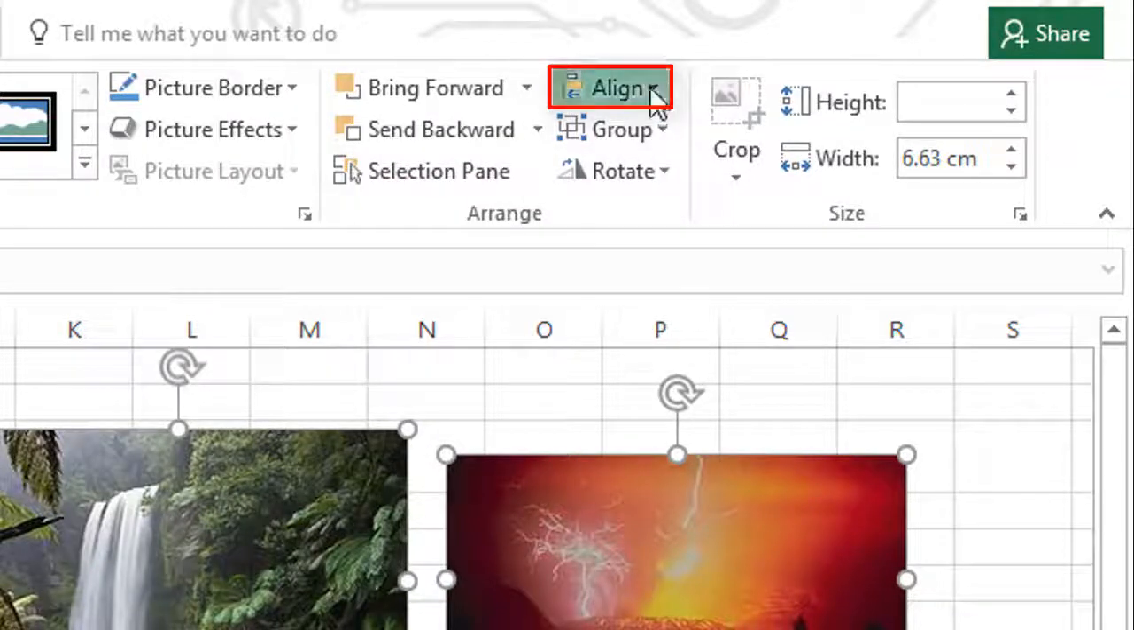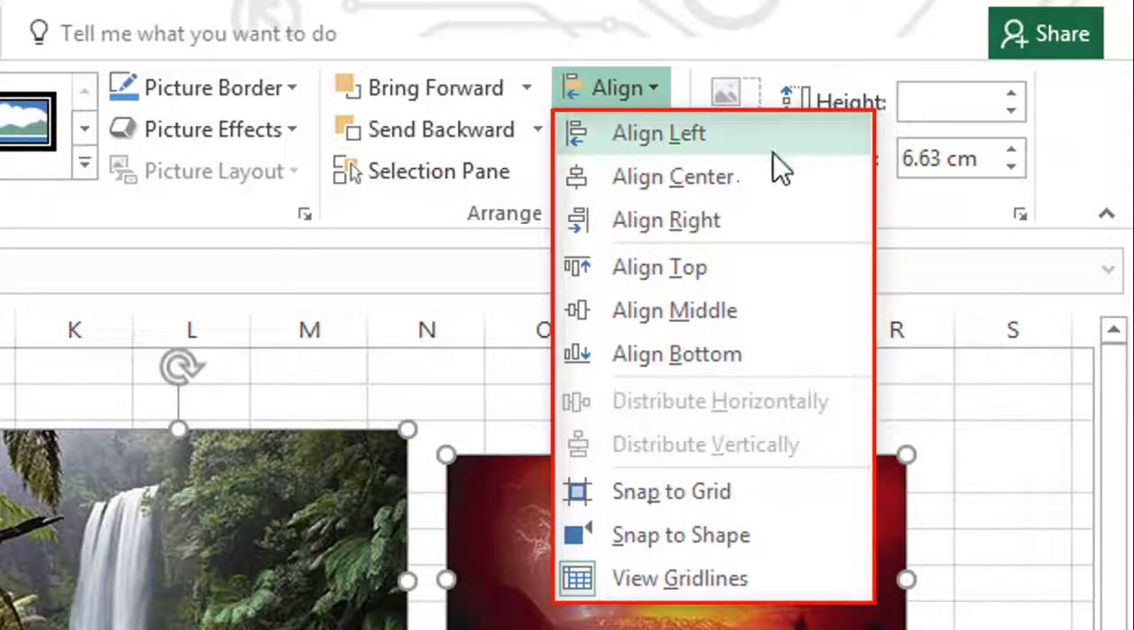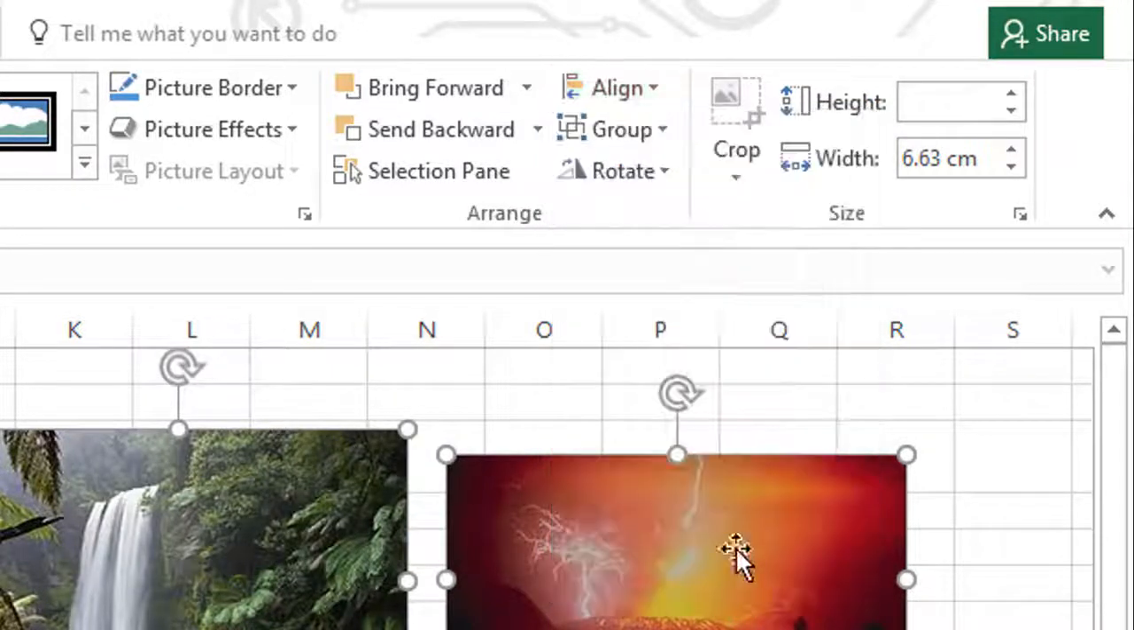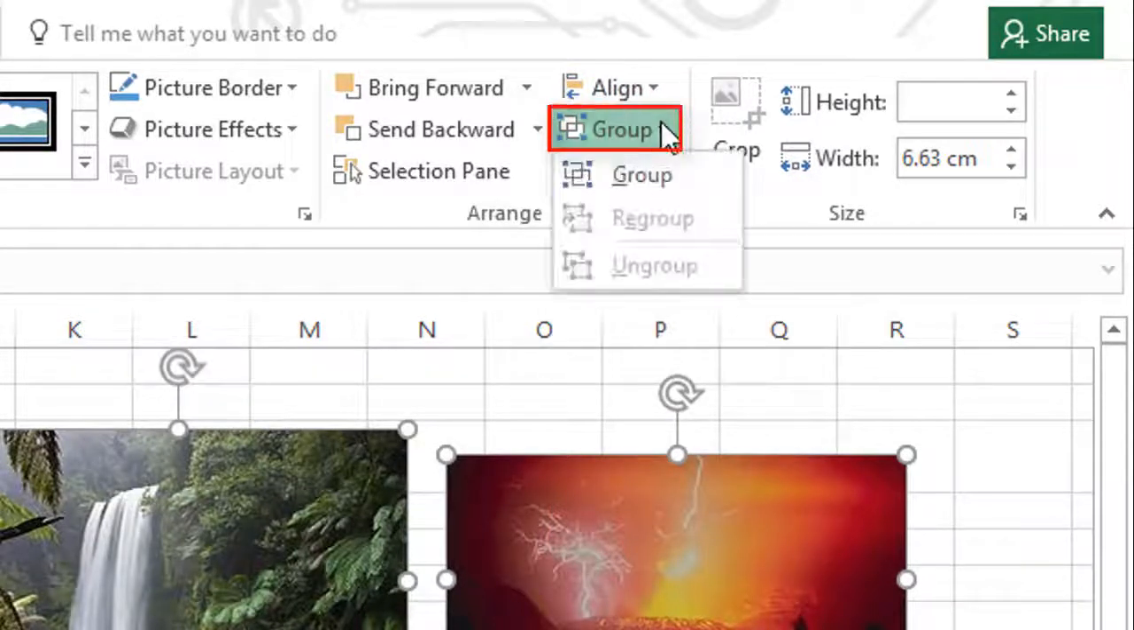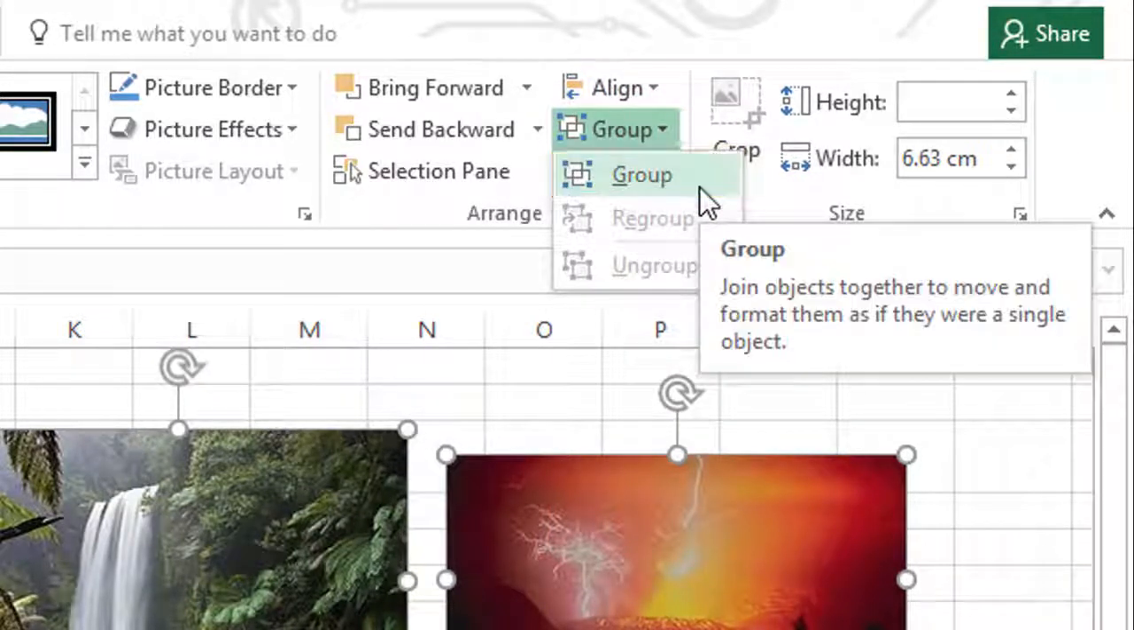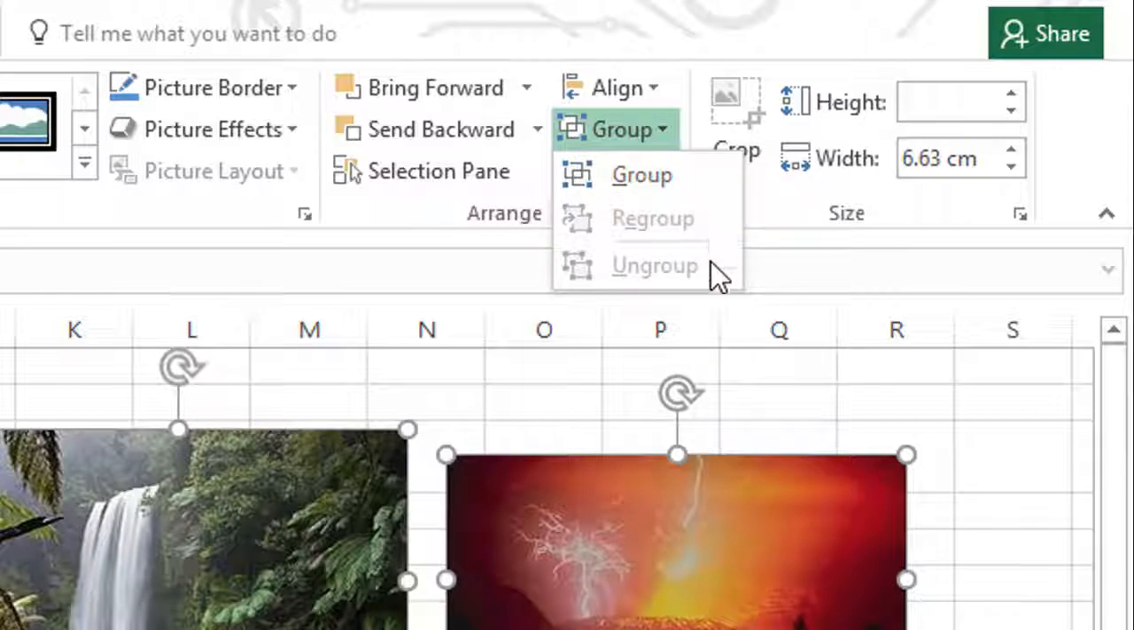Under Align, we have Align Left, Align Center, Align Right, Align Top, Align Middle, Align Bottom, Distribute Horizontally, Distribute Vertically, Snap to Grid, Snap to Shape, and View Grid Lines. Under Group, we can group, regroup, or ungroup.